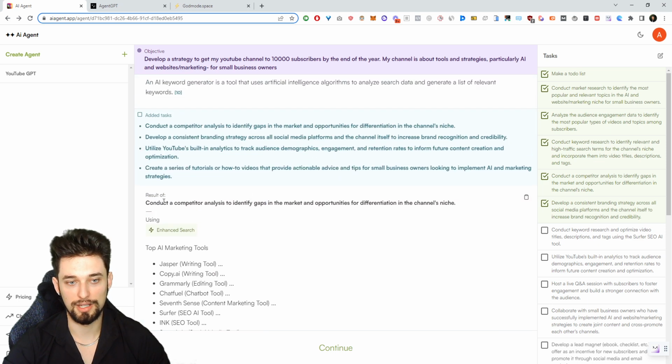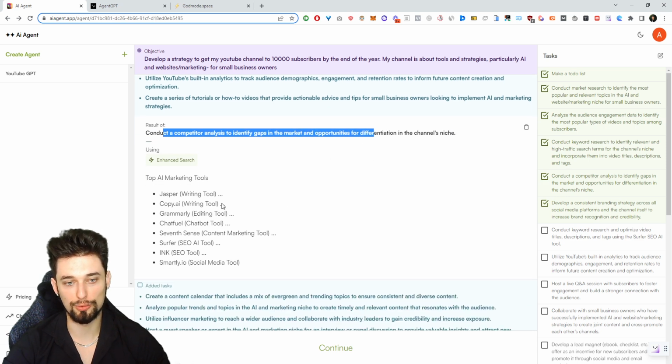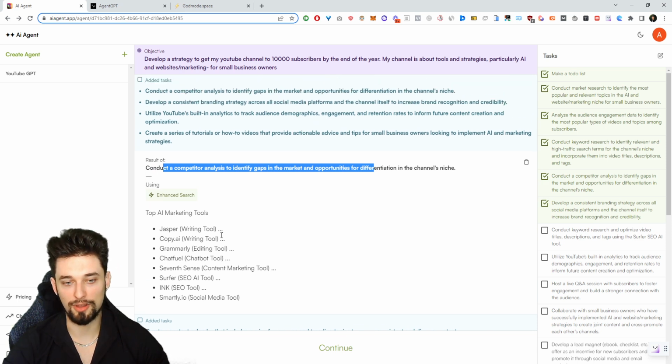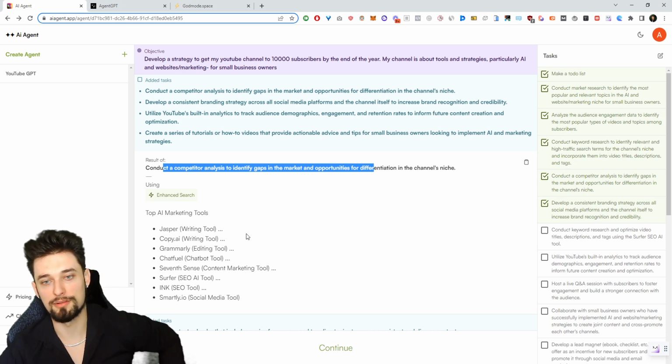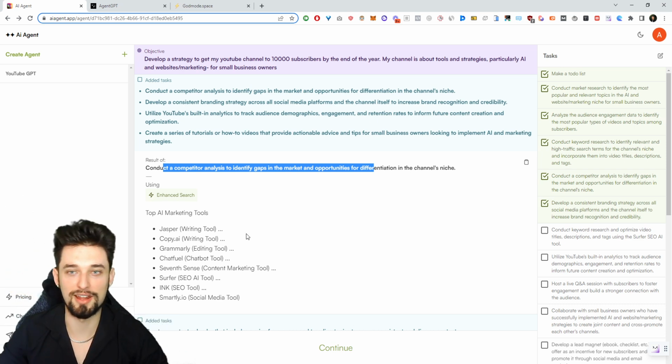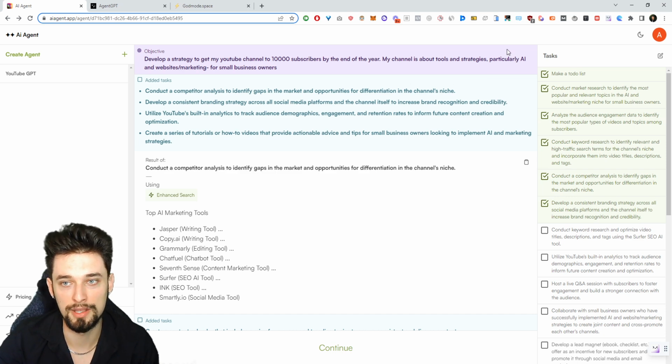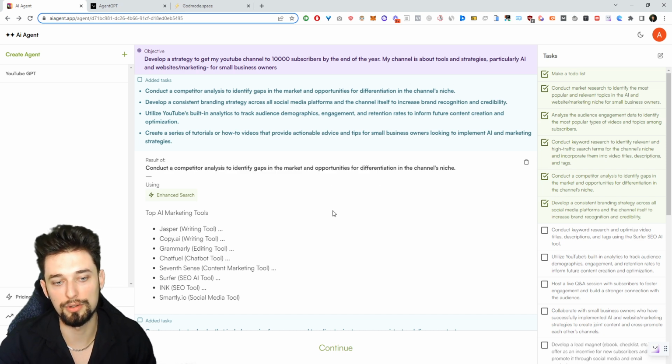Like look at this, conduct a competitor analysis to identify gaps in the market. So top AI marketing tools. I mean, it's not perfect because I'm not an AI marketing tool like Jasper or Copy AI or Grammarly. I'm a content creator and, well, mainly a website design agency, but I didn't mention that here. But it gives you a great starting point.